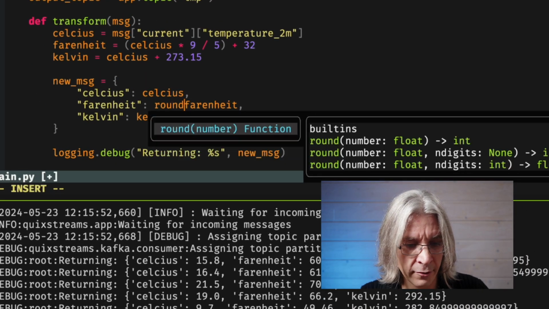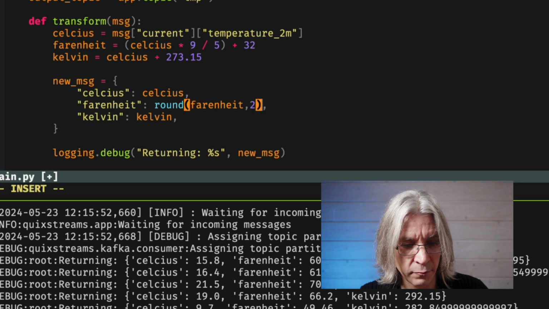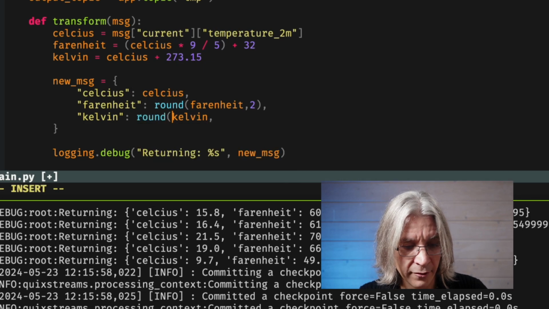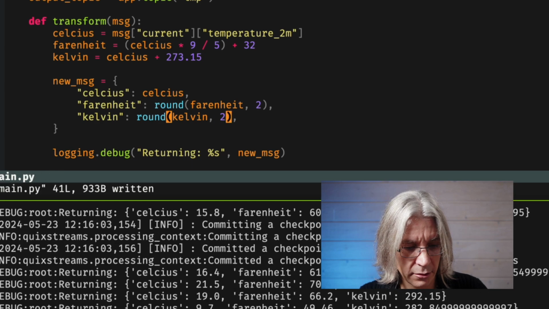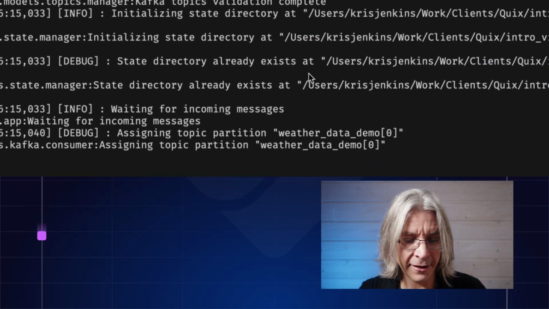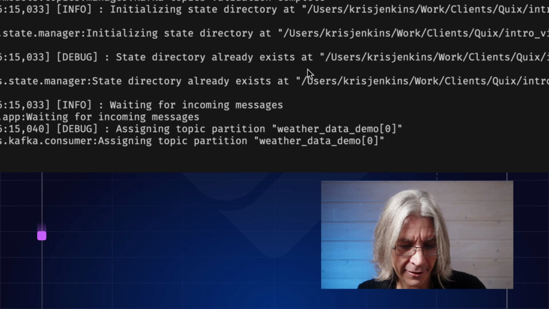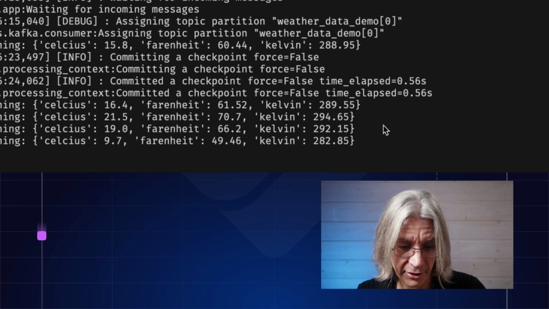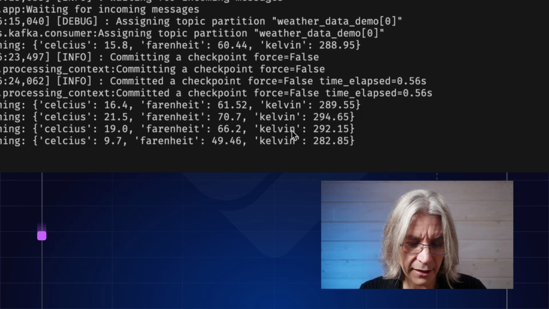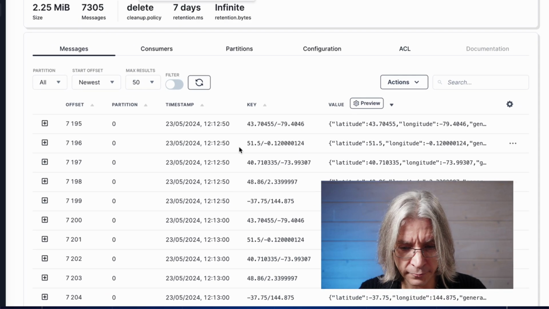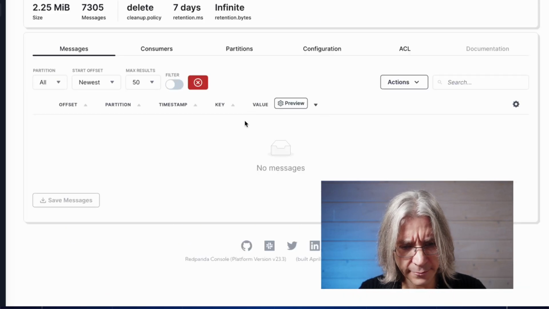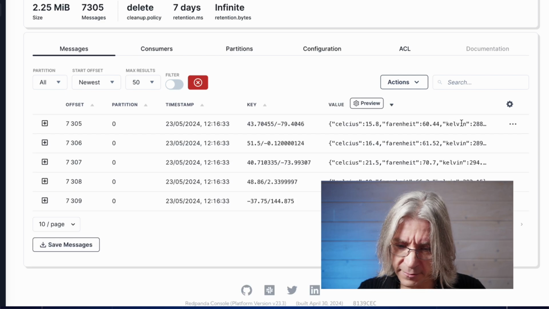So round that to 2 decimal places, round that to 2 decimal places, rerun it. How's that looking? It's looking good. Yeah, that's what I want. And let's just check the GUI as well. Rerun this. That looks good to me.